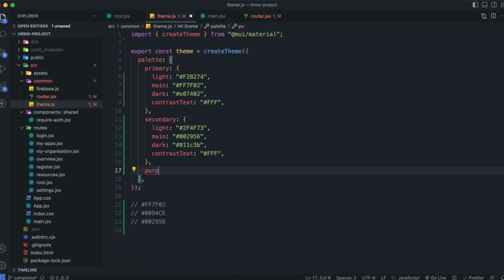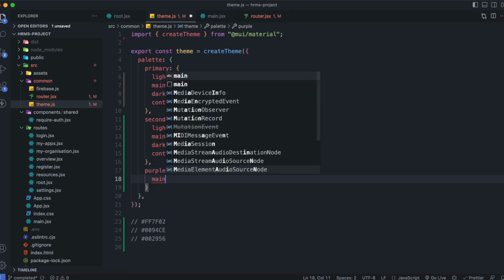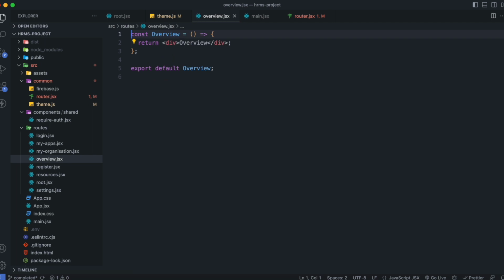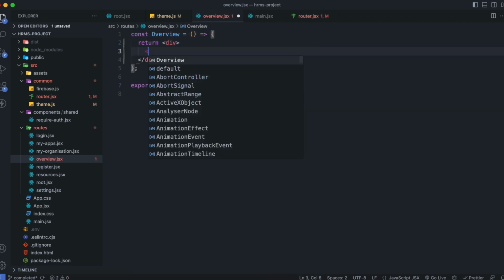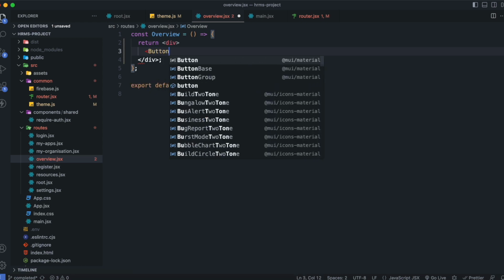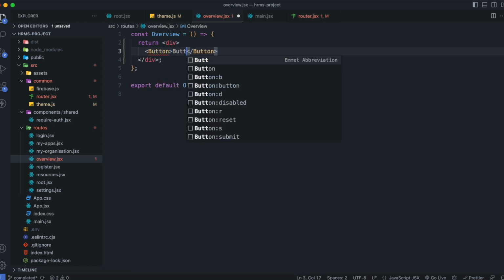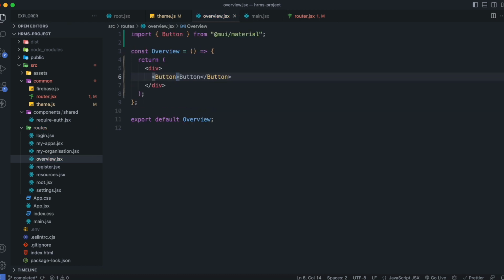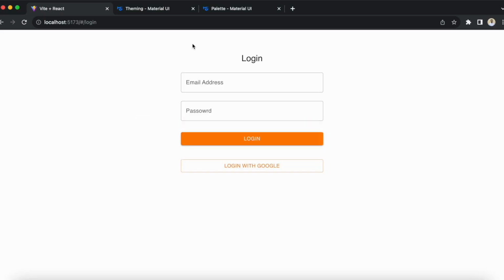So just below the secondary color, I will create a purple color, and inside of it, I will just provide the main property. Some components in Material UI can use the color prop. So if I go inside the overview, and here I will just create a button which can use the color prop. And I will call it button as well. Let's import this.